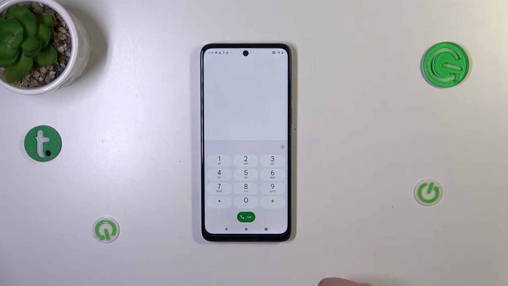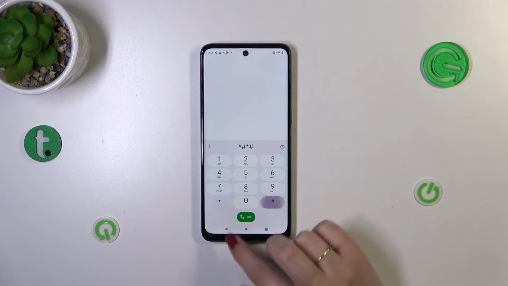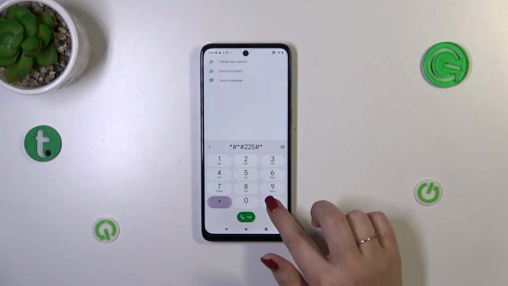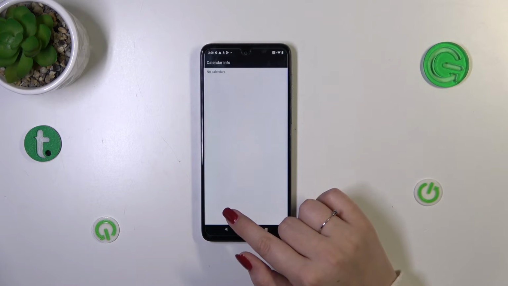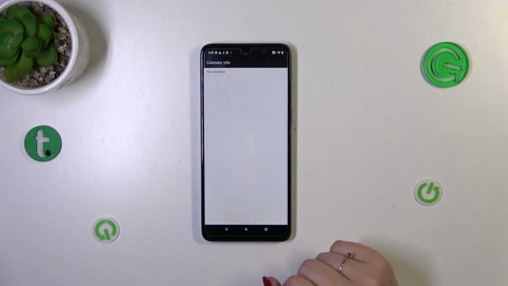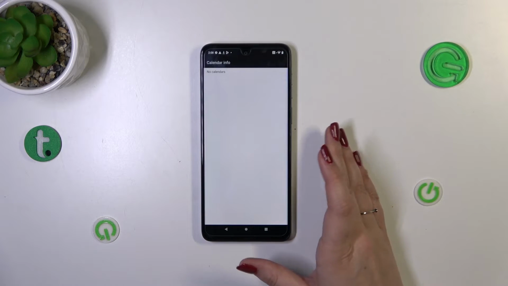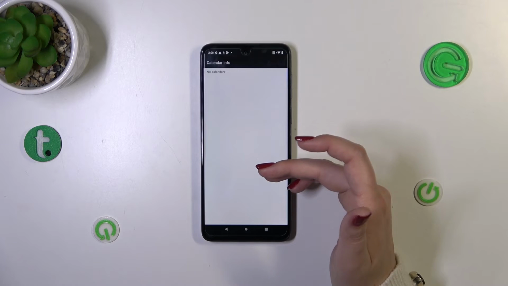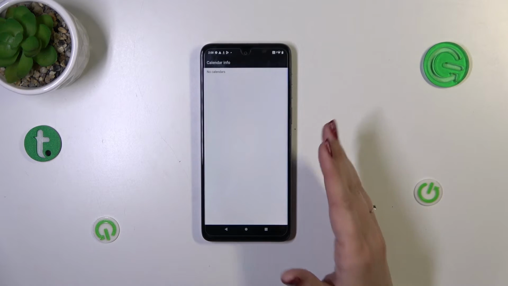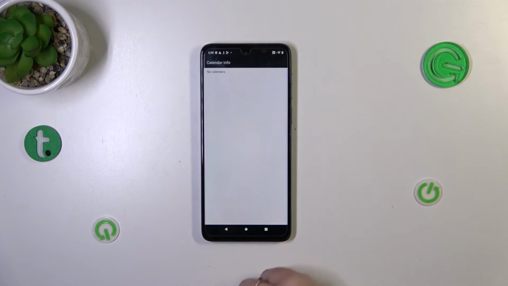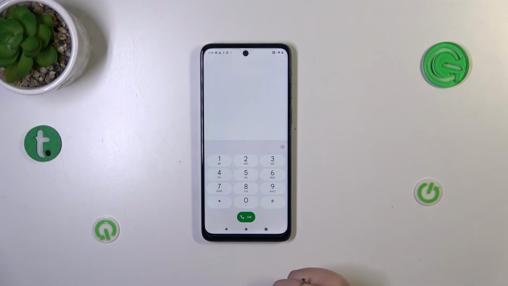Let me show you another code which will open the calendar information. It is *#225#*. And for some reason, I do not have the calendar. I know why, because I do not have my Google account added in this device. However, no worries. Basically, here you will have all of the events listed. You can check some family events, some holidays in your country should also appear right here, or events attached to your mail. So basically, this is the best section to check the events because here they are grouped into particular categories. Let's go back and let me show you another code.